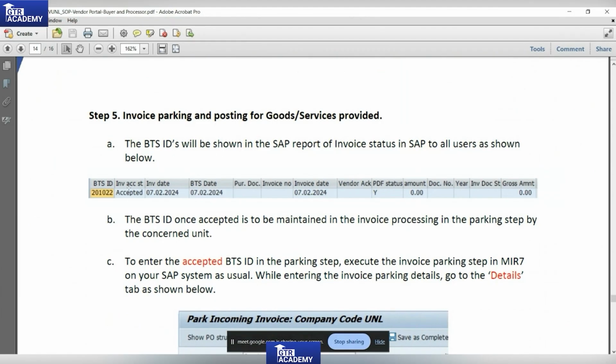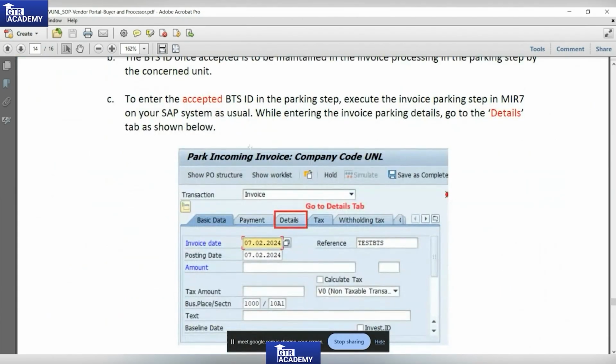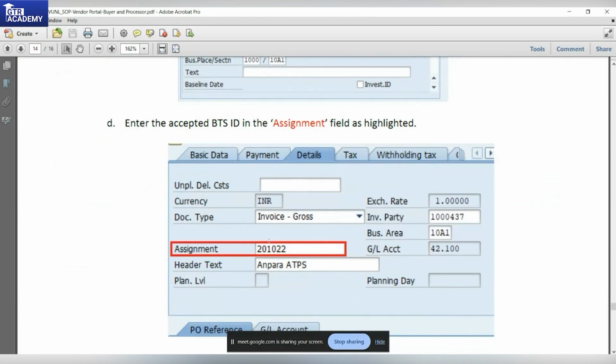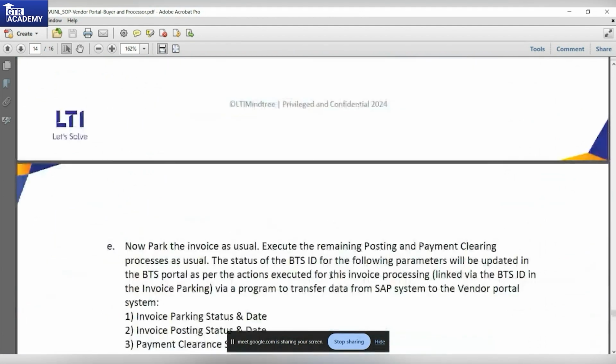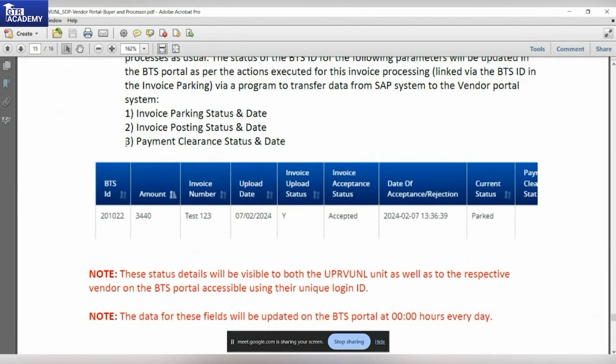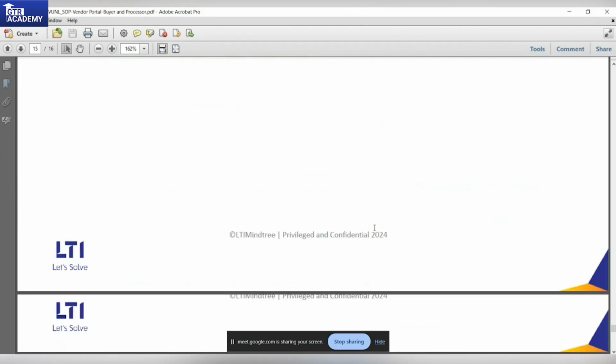Then we have created a custom report for the invoice, also called the invoice status report. Here we have the BTS ID, or the bill tracking system ID. If the invoice is accepted, then it will come to the system. Then the date, purchasing order, purchasing document, invoice number, everything will be sent back. We added it into the details tab, where we made this mandatory. After making it mandatory, the BTS system had the dates and the fields: the current status, the payment clearing status. All these statuses were supposed to be updated.